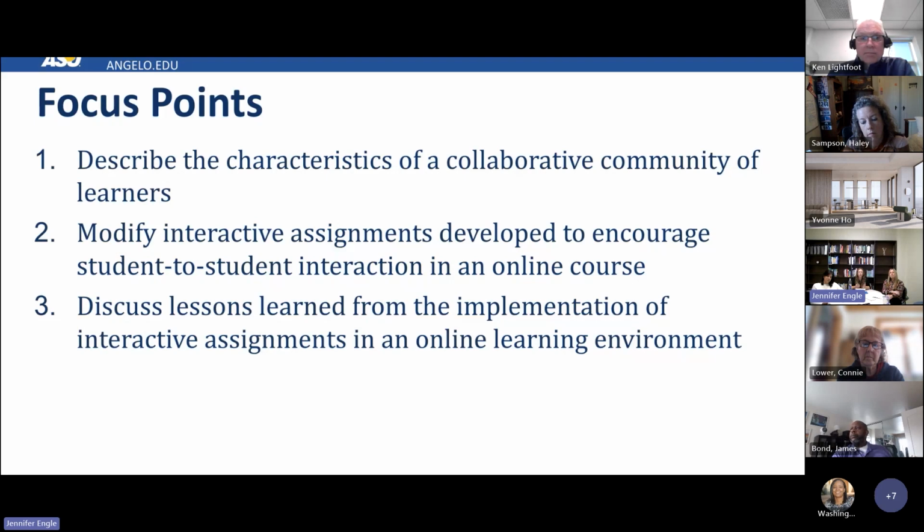And then from there, we want to discuss some of the lessons learned from the implementation of interactive assignments that we've done in our online environment. As Dr. Livengood said, all of our programs are online, and we deliver all different types of content. And so we want to talk through some of the lessons we've learned from the assignments that we have implemented to try to increase interaction between students.